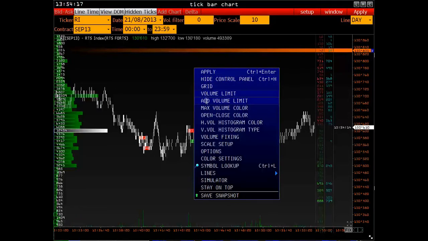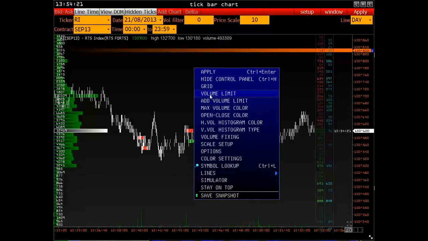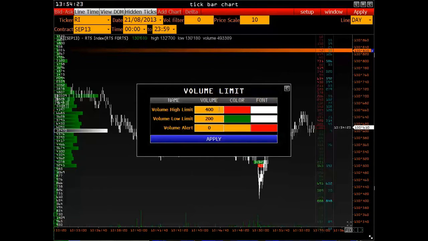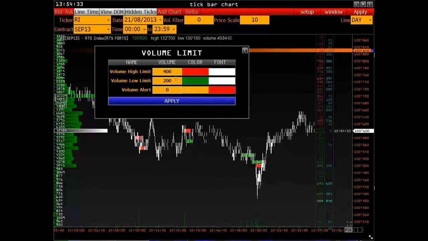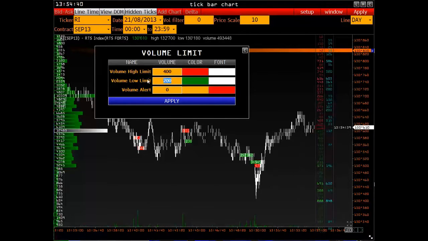Let's go next. Let's consider the context menu, which is called by a right mouse button click. The volume limit function sets volume limits for text. In this case, I've got 400 and 200 lots. What does it mean? If the tick volume exceeds 400 lots, then it will be painted with the red color. If the tick volume exceeds 200 lots, but not more than 400 lots, it will be painted with green respectively.